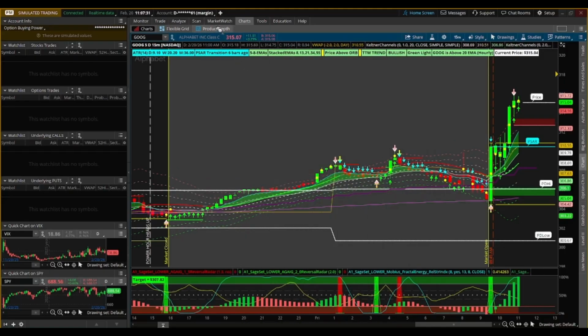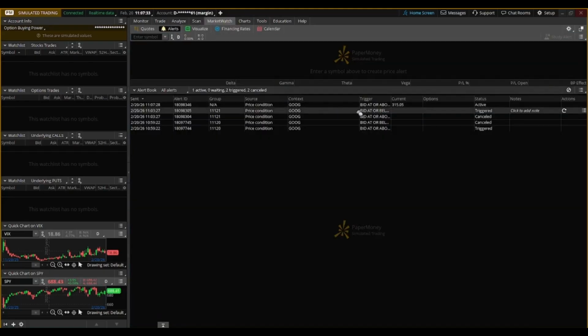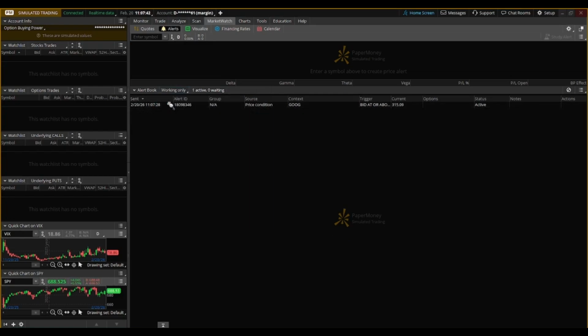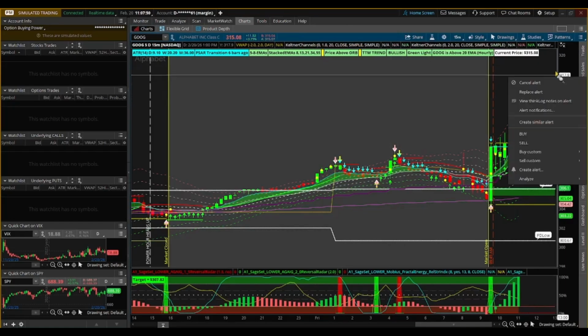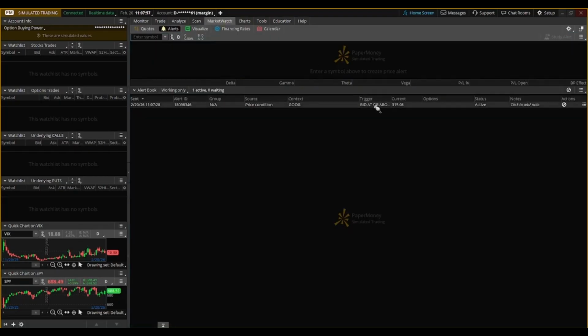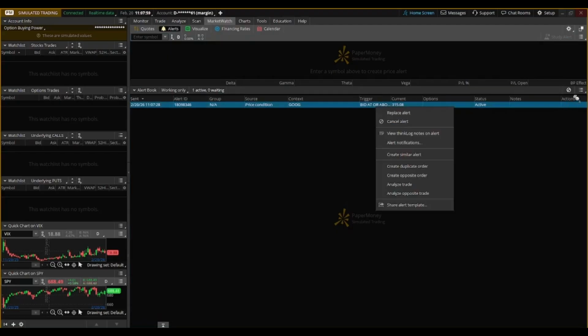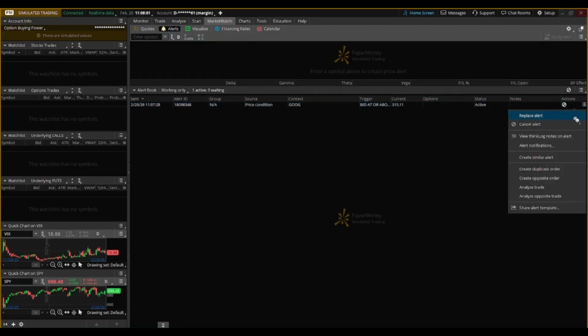To manage alerts, go to MarketWatch tab, then Alerts subtab. You'll see all alerts listed with symbols, conditions, and status. On your charts, active alerts display as triangle arrows on the price axis. OCO alerts show 2 arrows for both conditions. To replace or delete an alert from the chart, right-click the arrow. To manage from the MarketWatch list, right-click the alert or use the hamburger icon. You can only replace one alert at a time, even for OCO alerts.